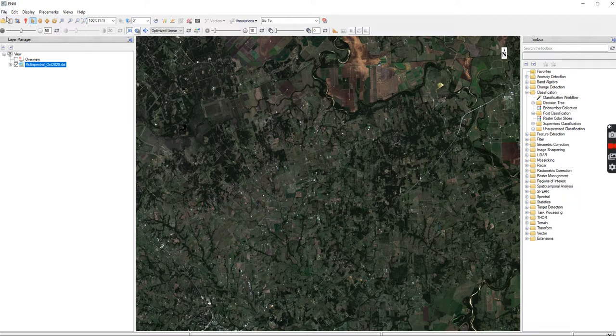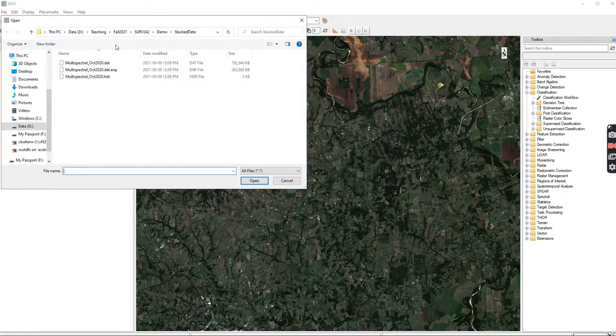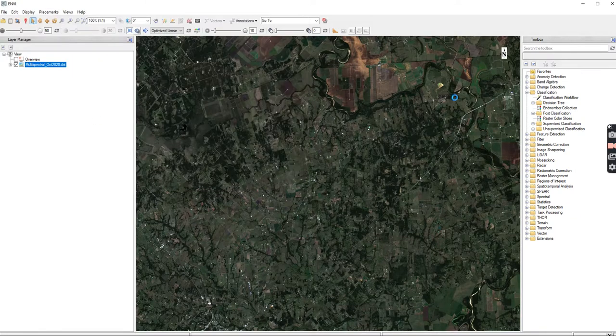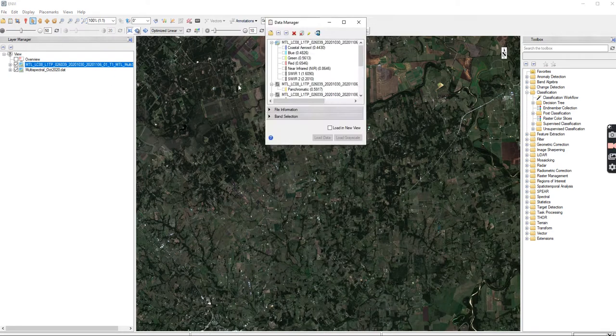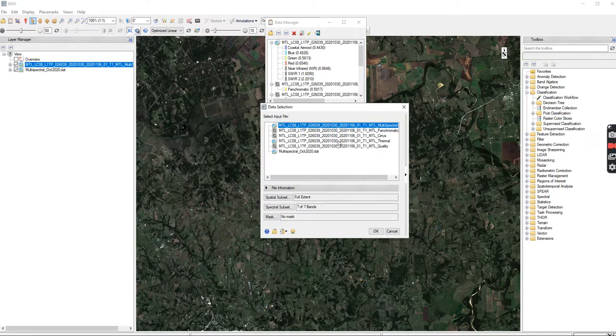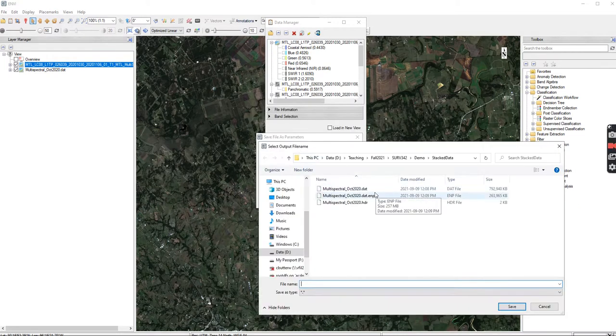So if I want to go File, I'm going to Open. All right, just go to the Open button. Demo, I'm going to go back to my October file. I'm going to open up my MTL file. So everything opens, and I know that it's all open in there. So now I can go to File, Save as an ENVI file. And I'm going to save my thermal band. So I'm going to just highlight thermal, press OK. Make sure I save it in the right spot.